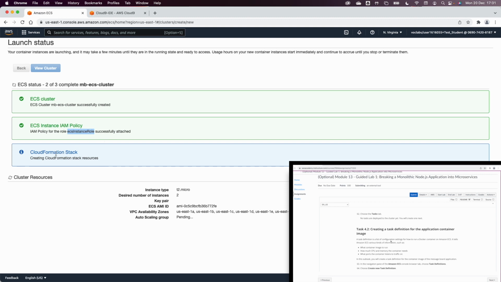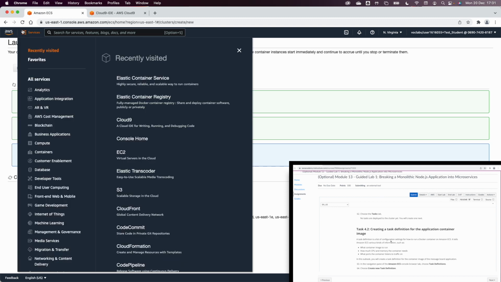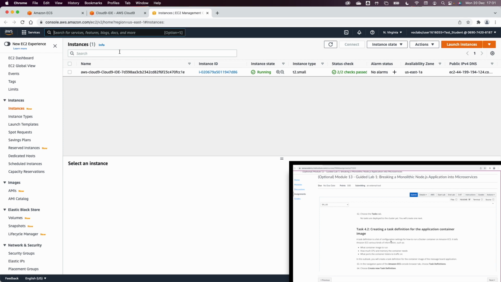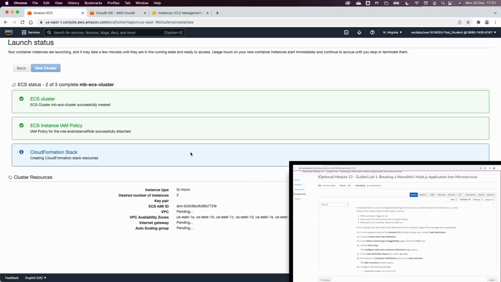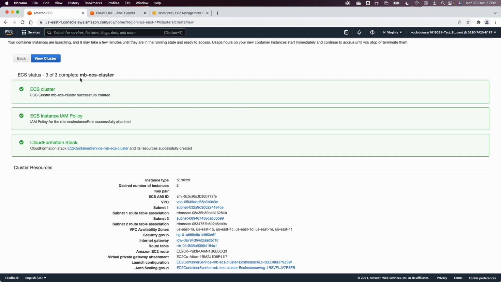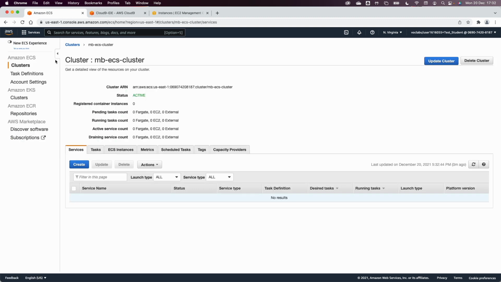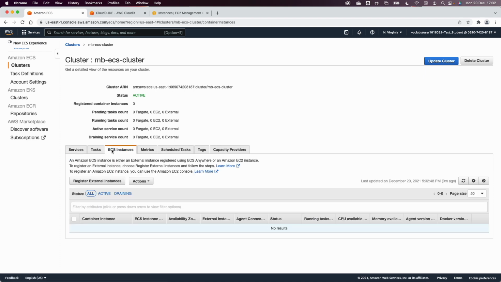And now we'll create 2 EC2 instances, and you could go back to your EC2 in a new tab, for example, to check that these are under creation. So this is the Cloud9, and we need to wait for the cluster to finish and to deploy all the resources. So view cluster, and now in the cluster, you need to come to the Elastic Container Service.